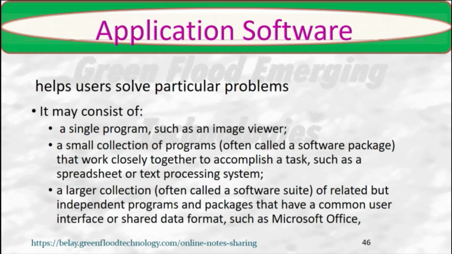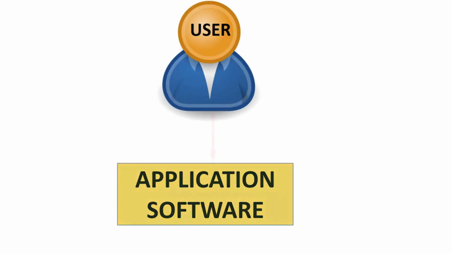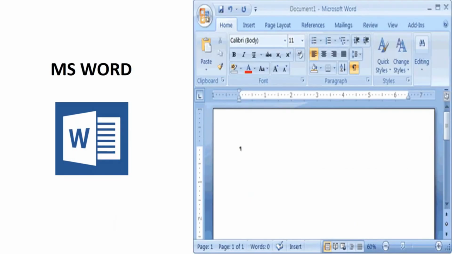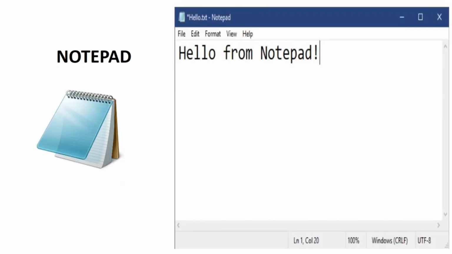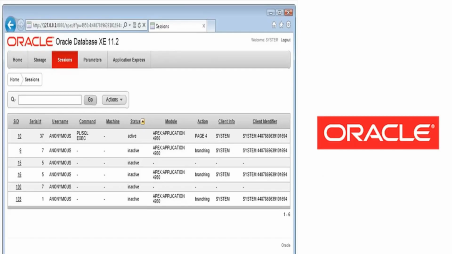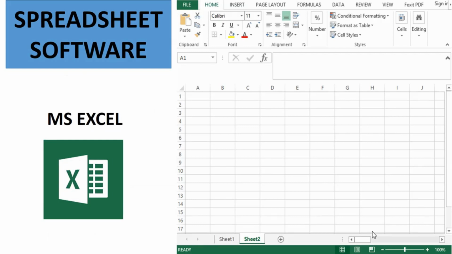Application software is software used by end users, or software for single tasking, solving particular problems. It may consist of single programs such as image software, small collections of programs like software packages that work closely together to accomplish tasks such as spreadsheet or text processing systems, or large collections of related but independent program packages that have a common user interface or share data formats such as Microsoft Office.